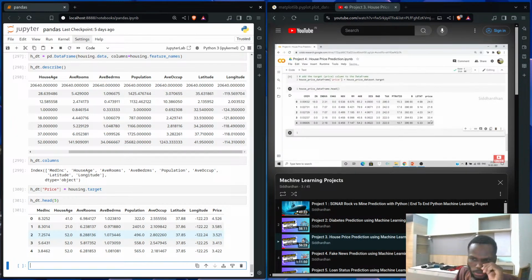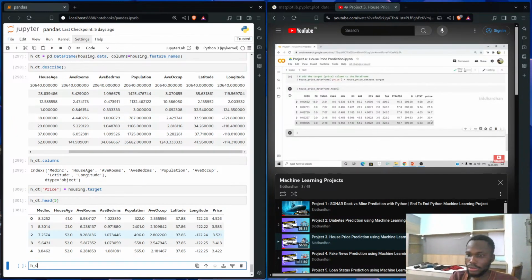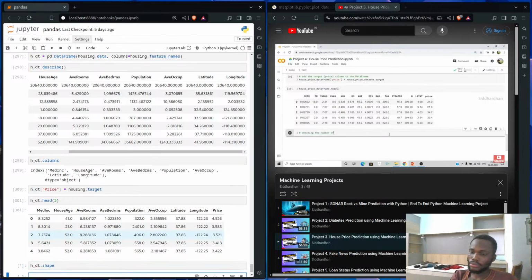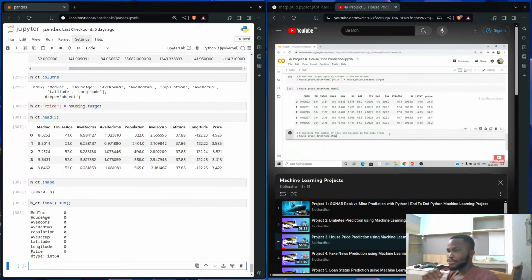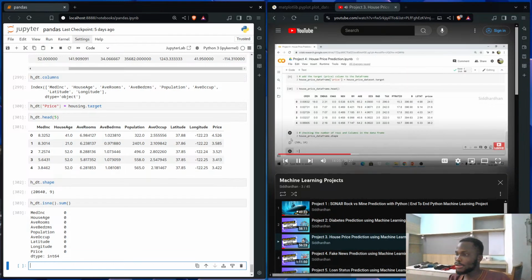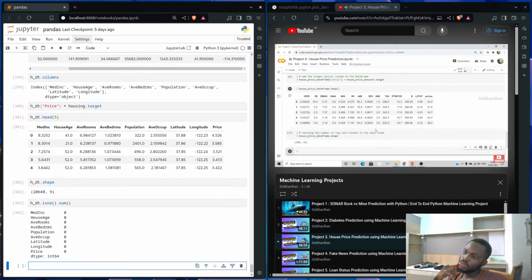Now what we will do is check the number of data points we have, so the number of rows and columns. Checking the number of rows and columns in the data frame, for that you can use the function shape. So house price data frame dot shape. This gives the shape as 506 by 14, which means we have 506 rows, which are 506 entries, and 14 columns. Including this price, we have 14 columns, right?